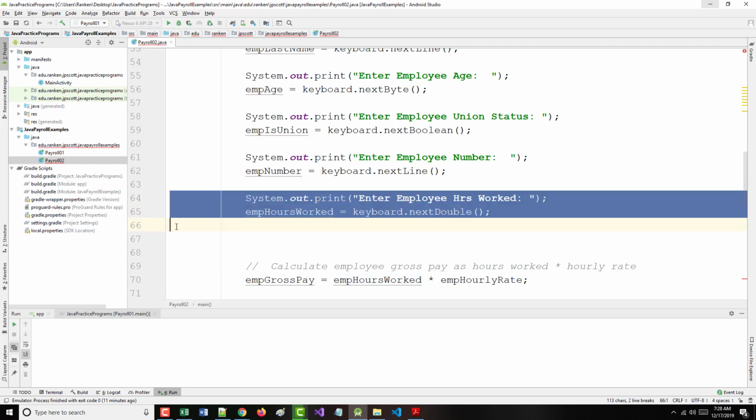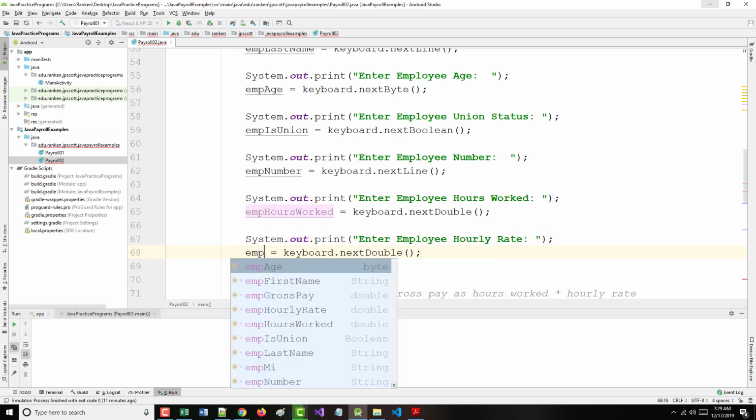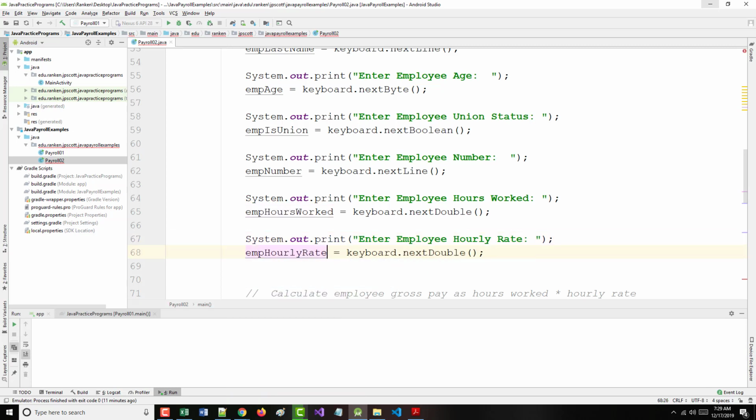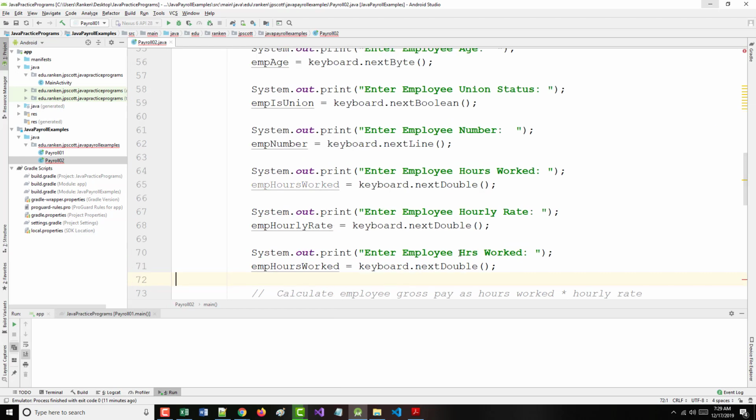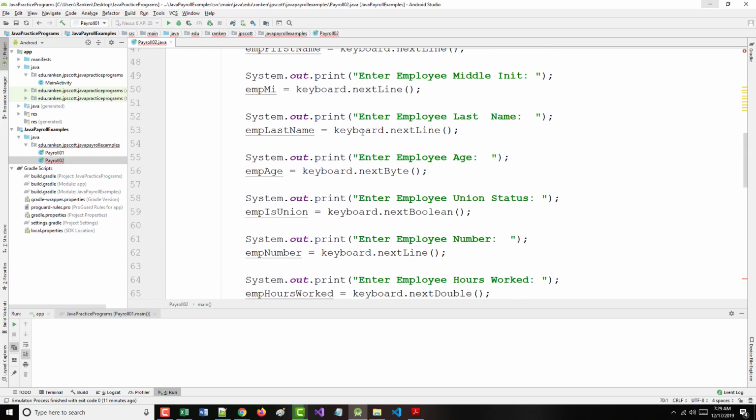All right. Then we need hourly rate. Let's just make it look prettier. Hours worked, hourly rate, and then finally, we don't enter the gross pay. We're done. Gross pay is still hours worked times hourly rate.